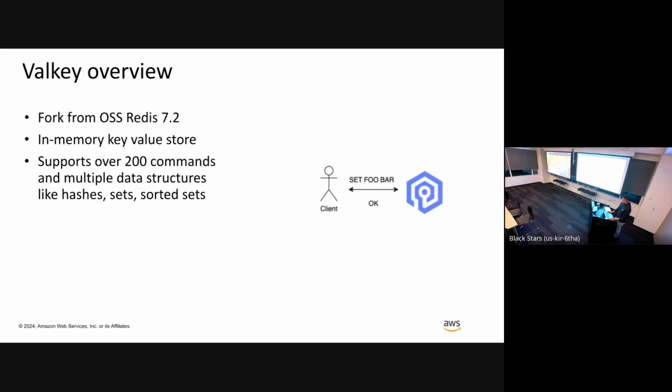It's an in-memory key value store. It supports all the commands which Redis 7.2 had. It supports lots of cool data structures. So like hashes, sets, sorted sets, streams, pub/sub, you name it, we have it all.